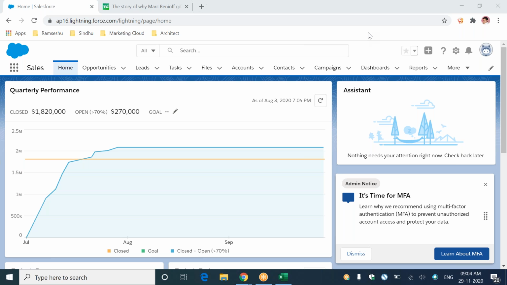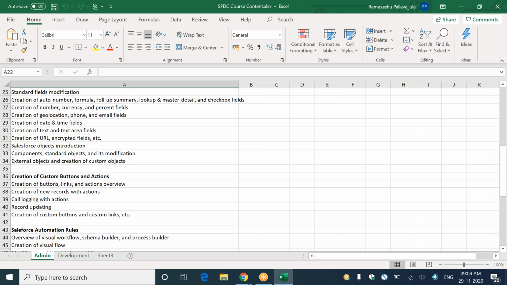And you will be covering that Lightning whole thing, right? Everything is on Lightning only. Yes, sorry, thanks for reminding. Everything is discussed only on the Lightning screens, not on the Classic.